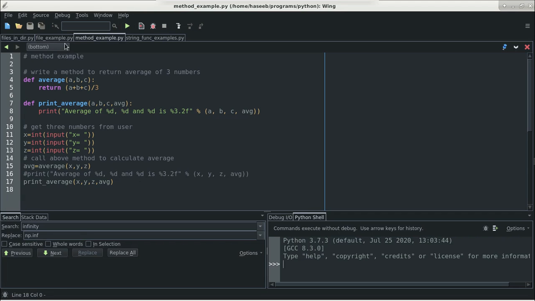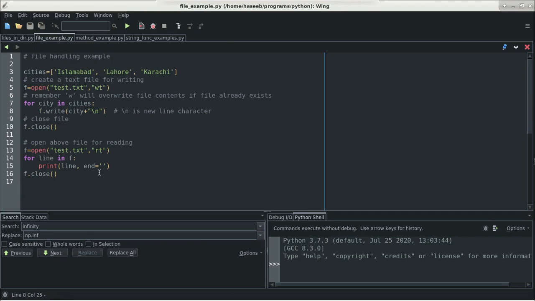So let's see. I have already written a program to give you an example of file handling. On line number 3 I have created a list by the name cities, and I have entered 3 cities in it. I want to store this list permanently in a file on my hard disk. So on line number 5 I have created a file, and the command I have used is open test.txt comma wt. It means I want to store the name of the cities in a file by the name test.txt, and I want to open the file in write mode, and it should be a text file.